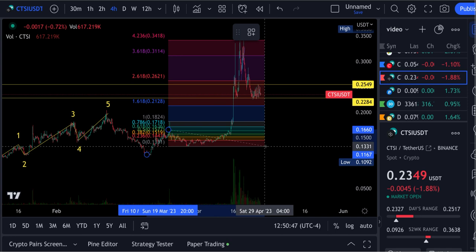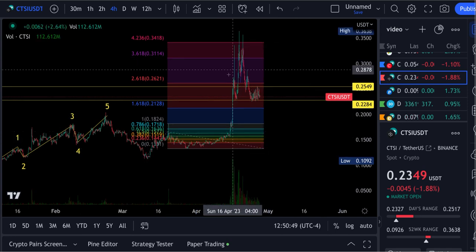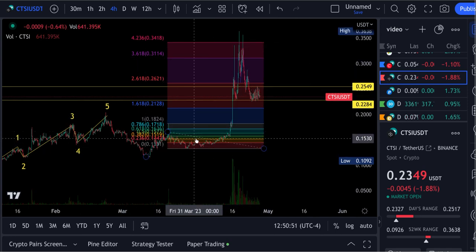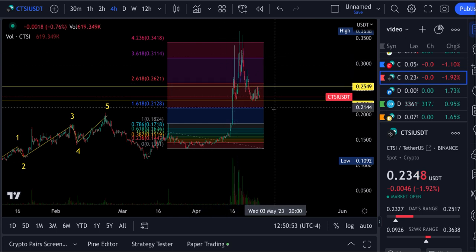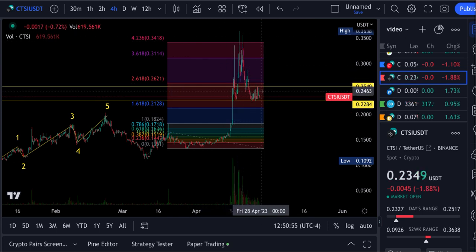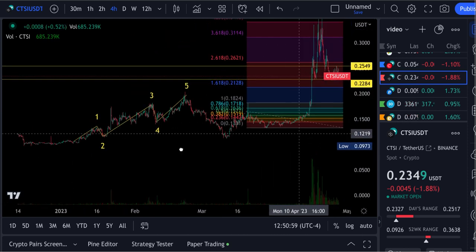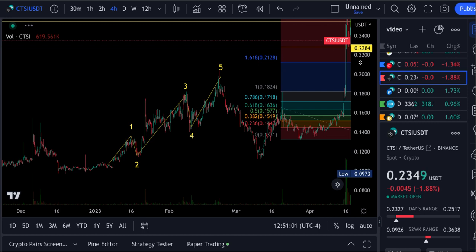You can see that was a perfect extension on this thing. You had 1, 2, 3, 4, 5 waves up, and now the price is rolling over on it. This is current on Cartesi, and we had one more example right here that I want to show you.